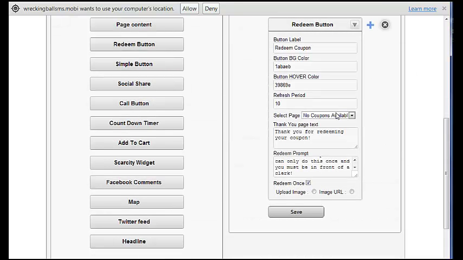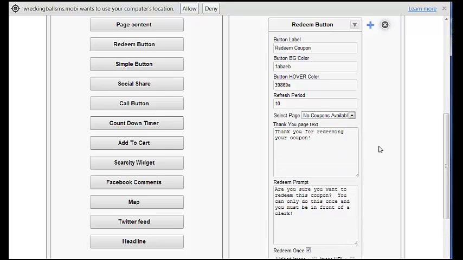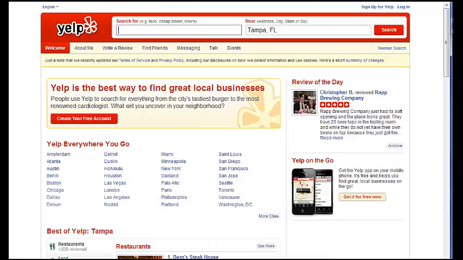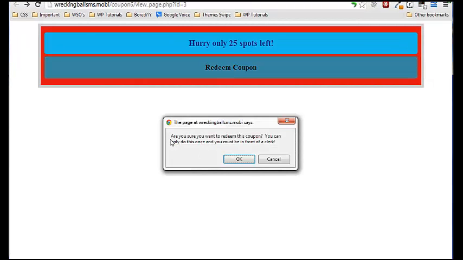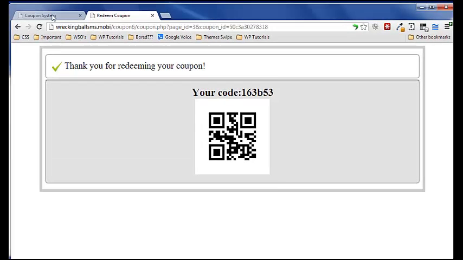Our redeem widget, okay, redeeming is going to work like this. First, we have our redeem prompt, and you also have your thank you page text. Our redeem prompt is going to show, I will show you here. If I go to hit redeem, this is the redeem prompt. I entered, are you sure you want to redeem this coupon? You can only do this once, and you must be in front of a clerk. That's what I entered for my prompt. And I'm actually going to say OK. Thank you for redeeming your coupon. Okay, and that was my thank you page text. So this could be further instructions or whatever.